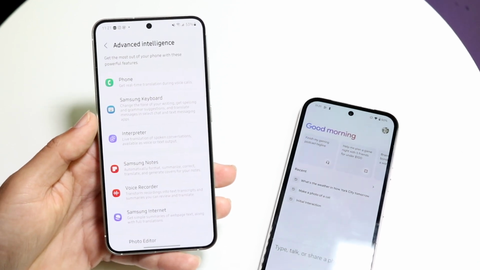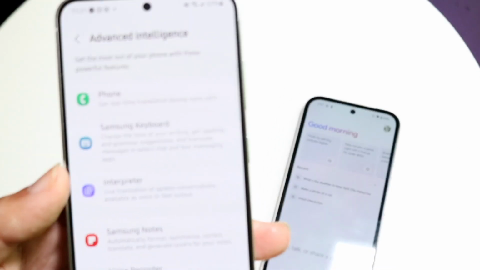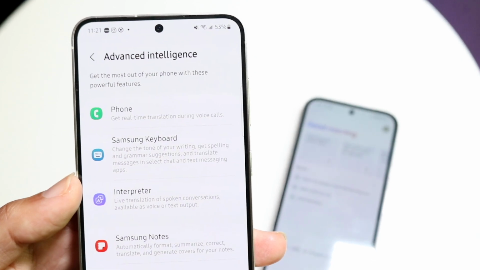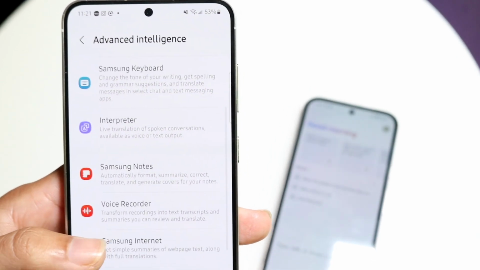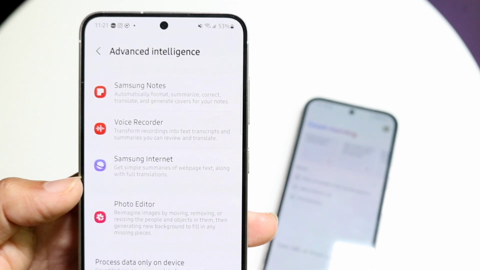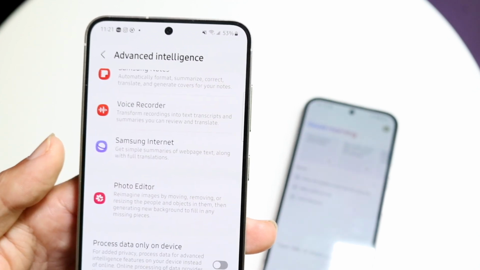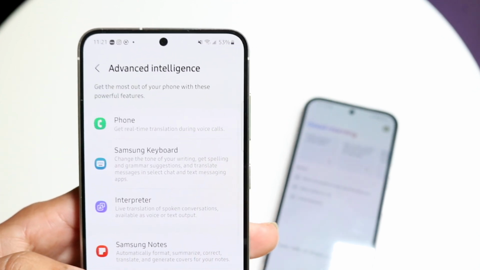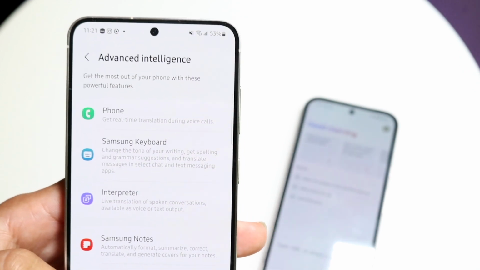Samsung Keyboard got a really big update here as well. On top of that, the Interpreter app got some big updates here too. You see Samsung Notes got some big updates, voice recorder, Samsung Internet, photo editor. And the big thing here is these are just features that are being thrown in right now. They're definitely going to get better over time, but that's from both of these manufacturers.